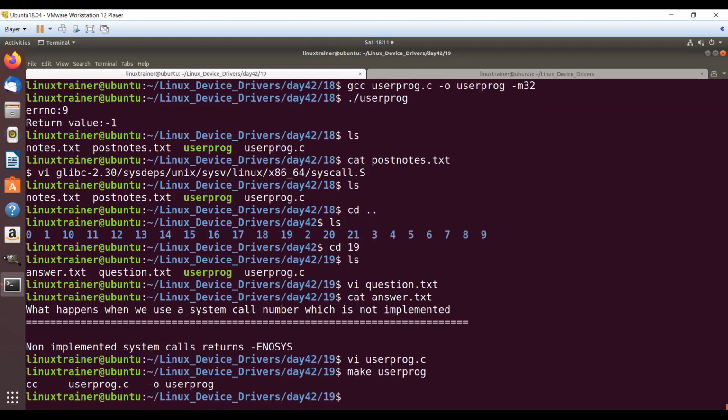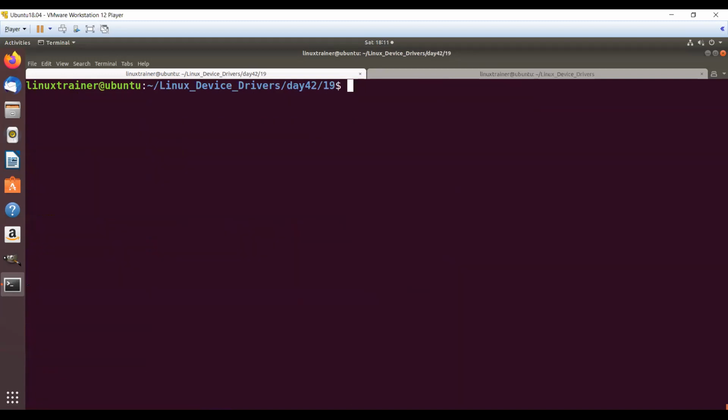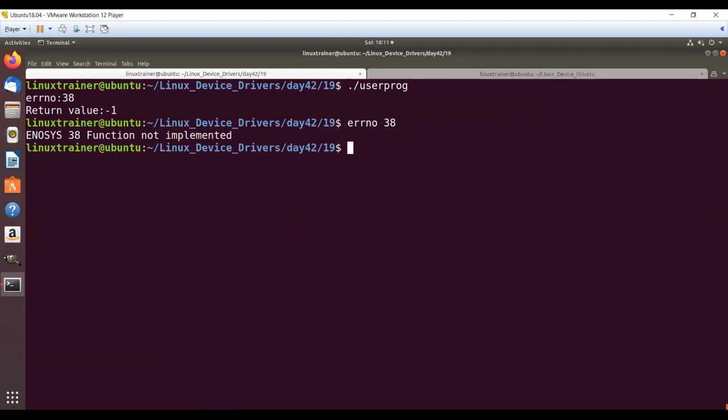So let's actually compile it. You can see the return value is -1 and errno is updated to 38. So let's see what errno 38 is. It is ENOSYS, which means function not implemented. So non-implemented system calls actually return ENOSYS.